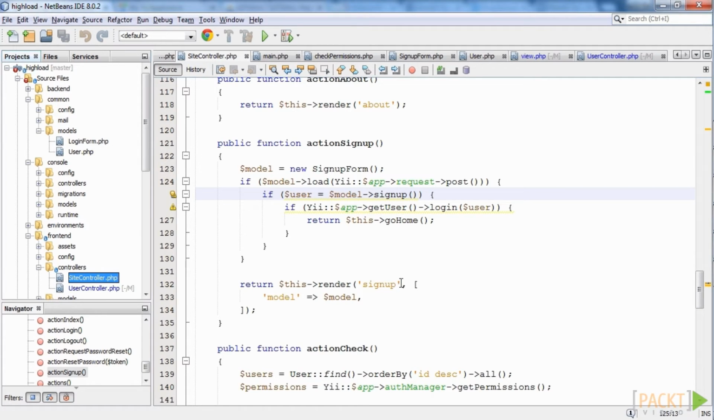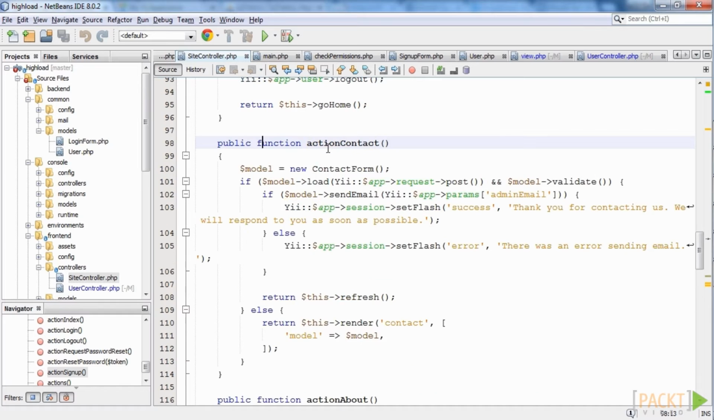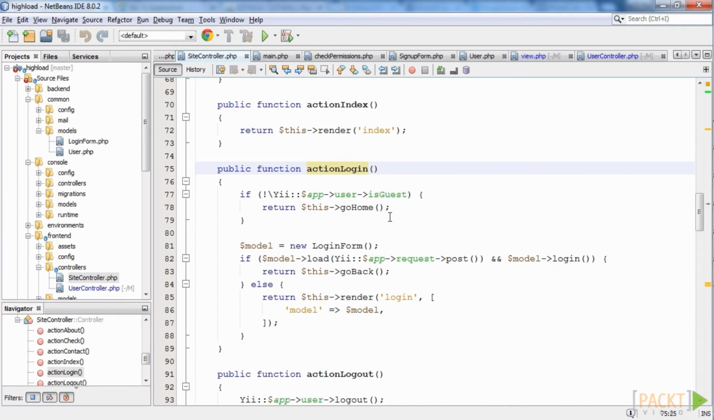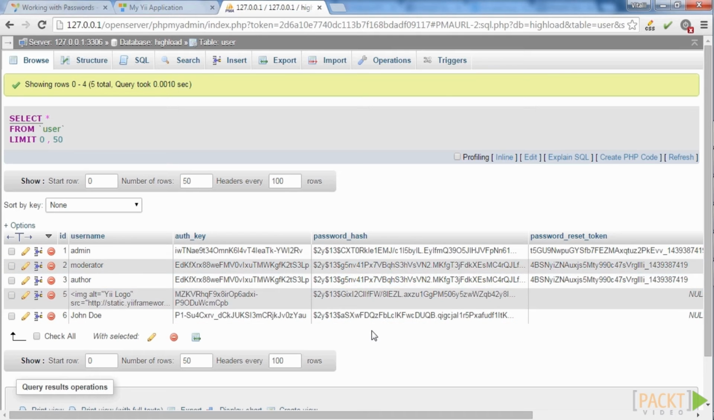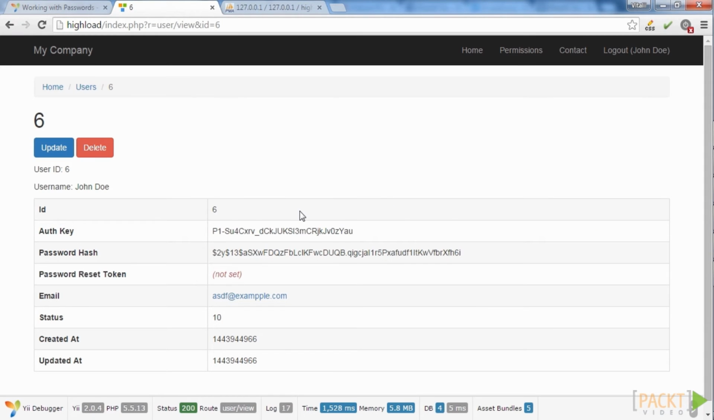Also, it is worth to open frontend/controllers/sitecontroller.php and see how the user model is used in controller functions: action signup, when we create a new user and generate the new password, and action login, when we validate the username and password. Try to sign up to our highload and check the new password in the user.passwordhash field.